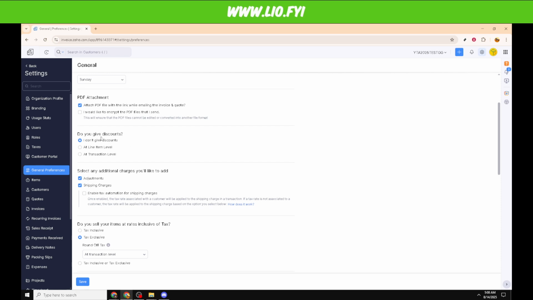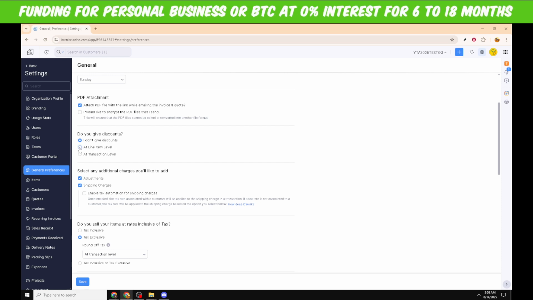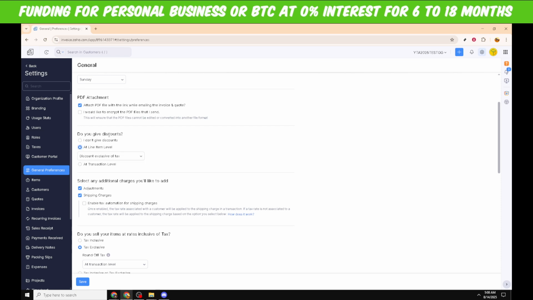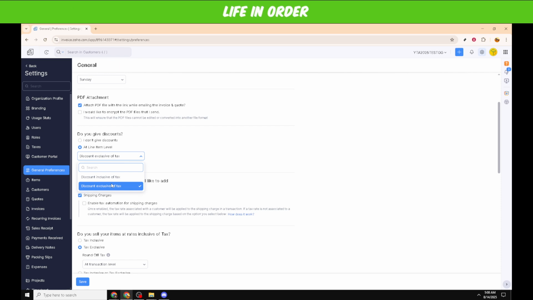Next, consider the option that allows you to apply discounts at line item level. This means that each individual item or service you list on an invoice can have a specific discount applied to it. This option is exceedingly useful if you're offering varied discounts for different items or service categories, providing a granular level of control and flexibility.